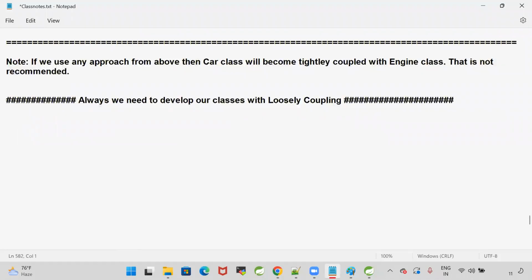So what is the meaning of loose coupling? I don't want to extend the properties. I don't want to create the object. Still, I want to access one class's methods in another class. So without using inheritance and without using object creation, if you can access one class's methods in another class, then we can say our classes are loosely coupled.